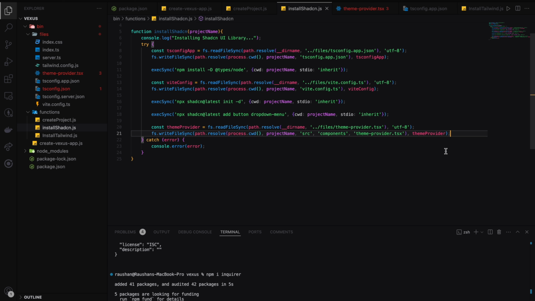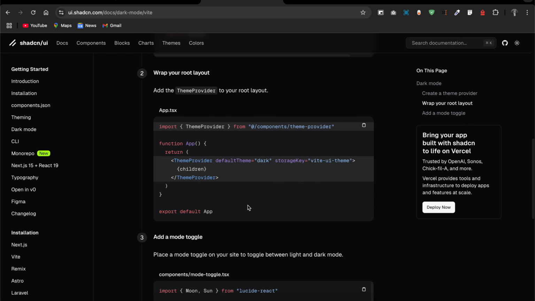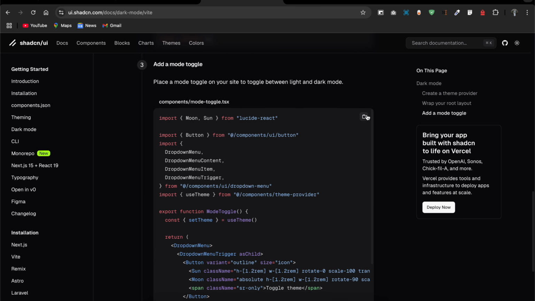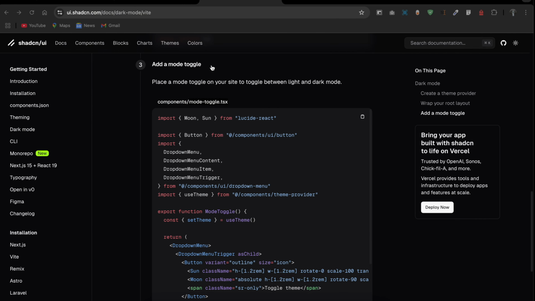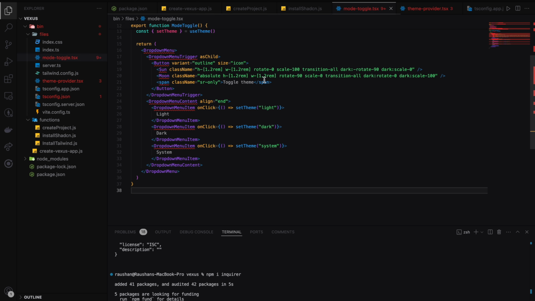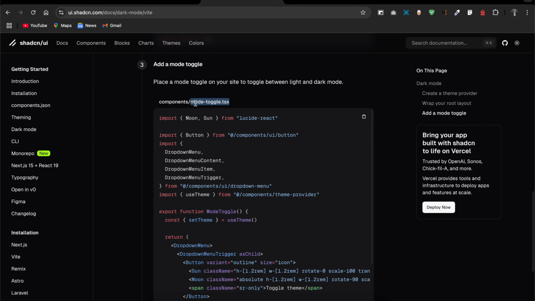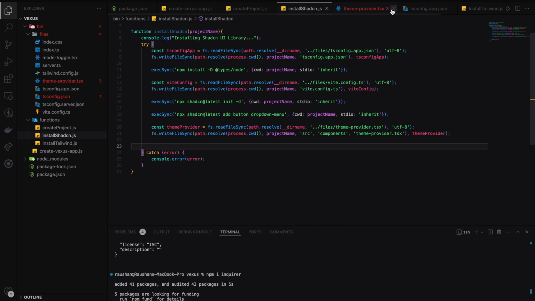Okay, and then we need to install the mode toggle as well. So for that, this is the dark mode and this is the app. Okay, this is our main and this is the mode toggle. So let's copy the mode toggle here, mode-toggle.tsx. Copy this, paste the content it has, and yeah, copy this one. And after that, let's close it.